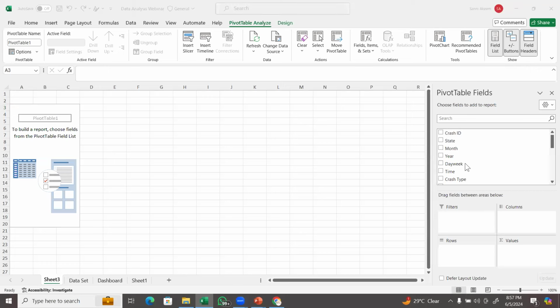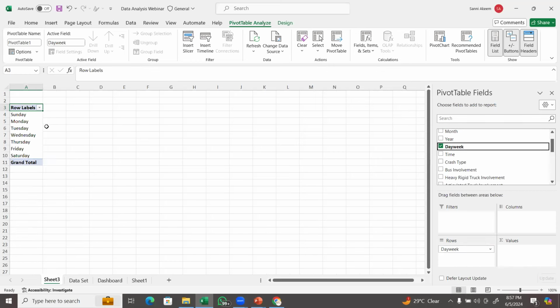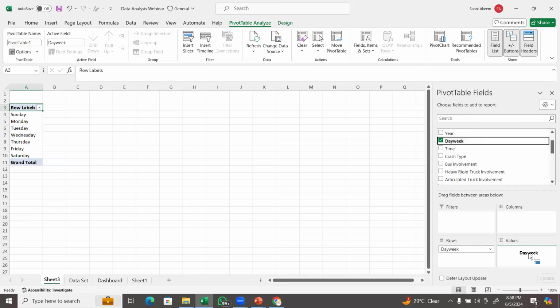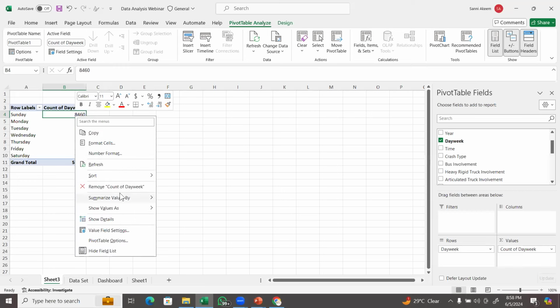Right, so we want to see days of the week. What I will do here is pick my day week and drag it into the row. So I have the days listed out here for me. So let's tell Excel to count it for me. I'll drag the day week, put it in value so that Excel will count. So let's see the winner. What I will do is right click, then sort from the largest to the smallest.